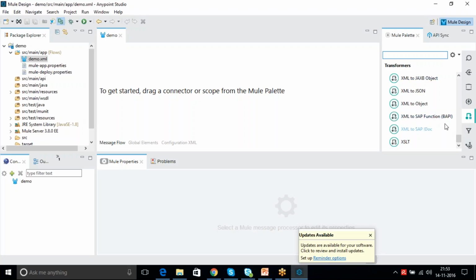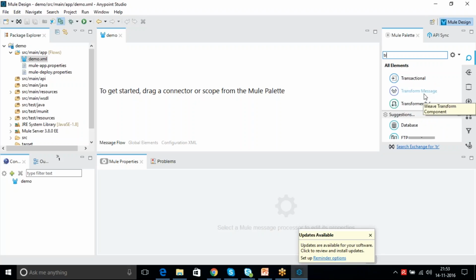And the one which said some transformation component, this is the transform message. If you want to do other than the pre-built connectors, if your requirement is like that, and if the pre-built connect transformations you are unable to meet that requirement, then you can use the transform message. This is also a drag and drop GUI available. So using this, you can easily transform source message to the destination message.